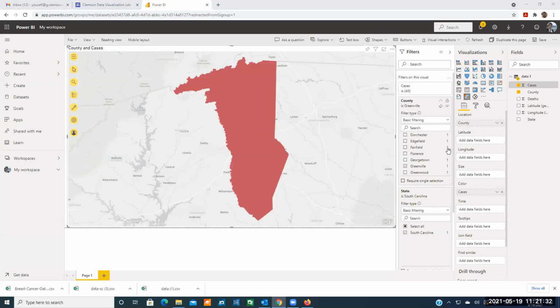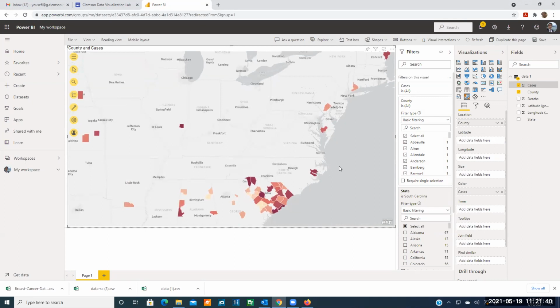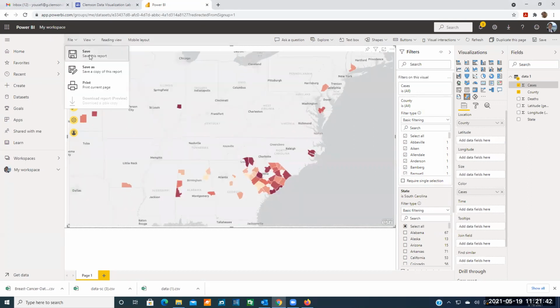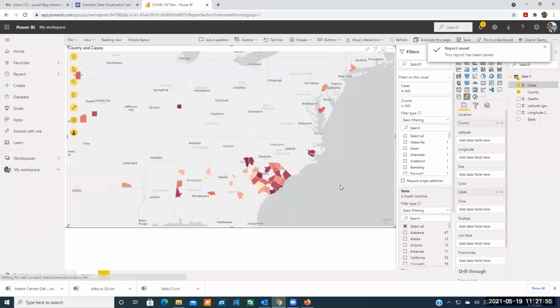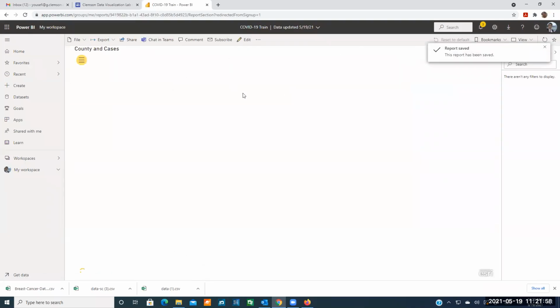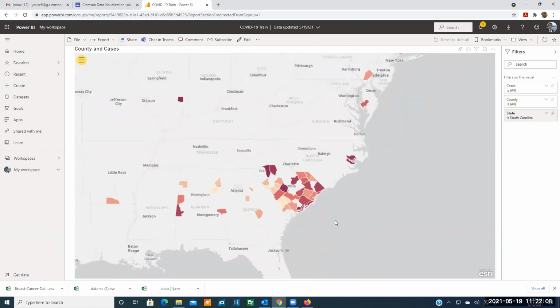So with that, if you want to save this visualization, as I said, click on File and save this report, and just choose a name for your report and click on save. So that would save your report, and then you should be able to see your report here. The report is the one that can be shared with other people so they can interact with your visualization.